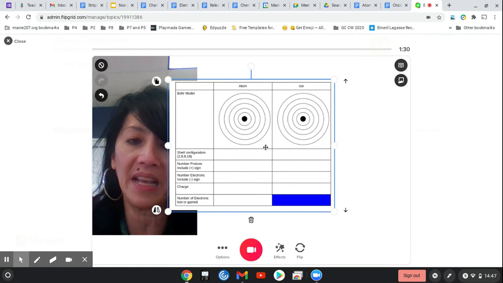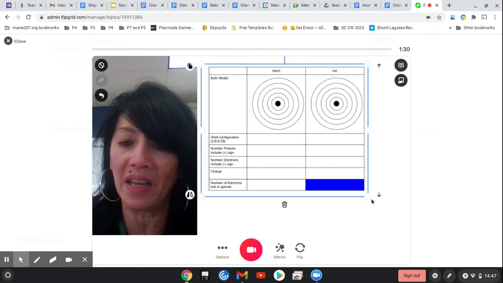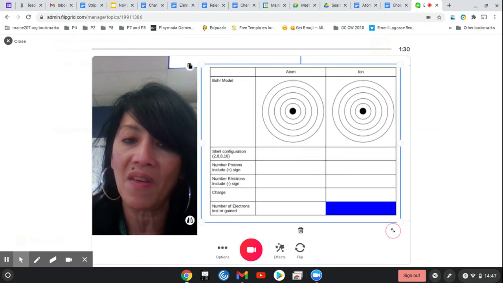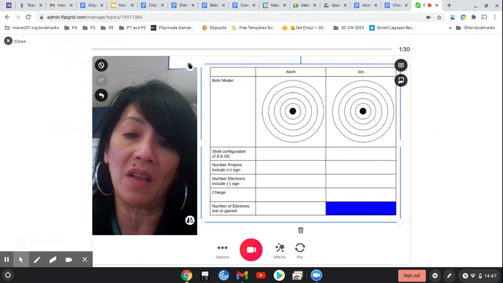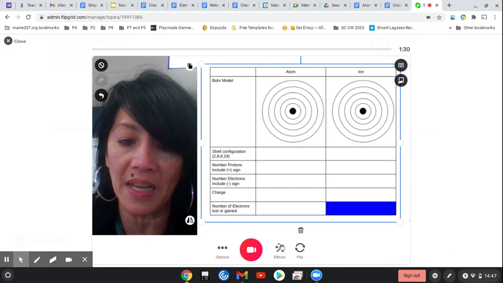Whoop, and I could place it on my whiteboard in Flipgrid. Amazing. Okay, so now what I'm going to do is I'm going to draw at least one Bohr model here. I'm going to do a nice easy one for you.